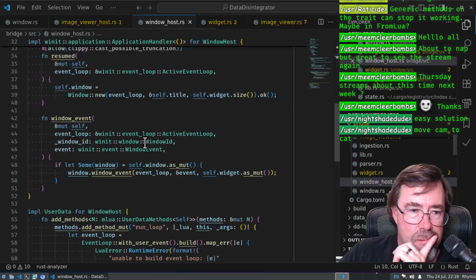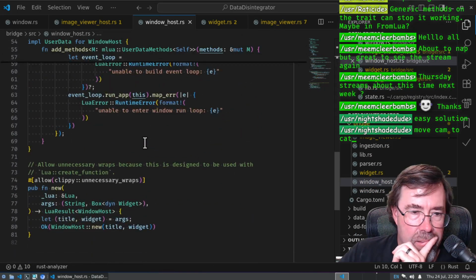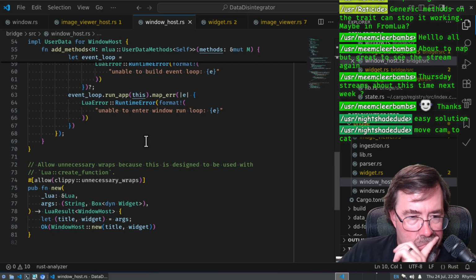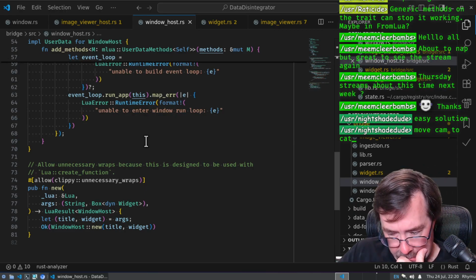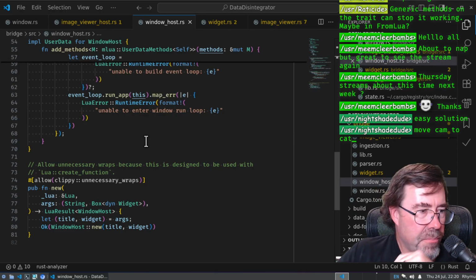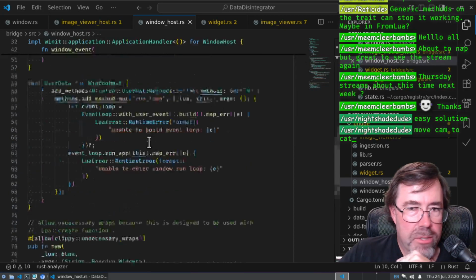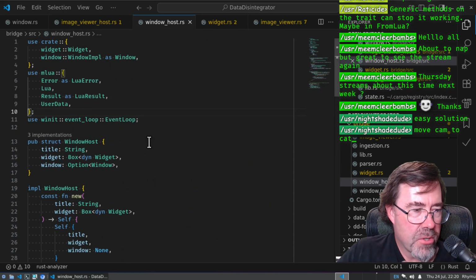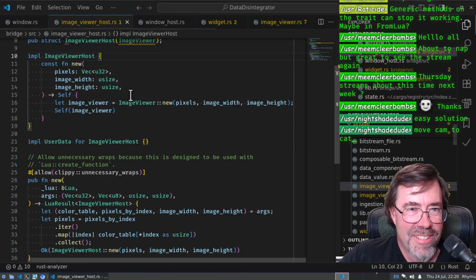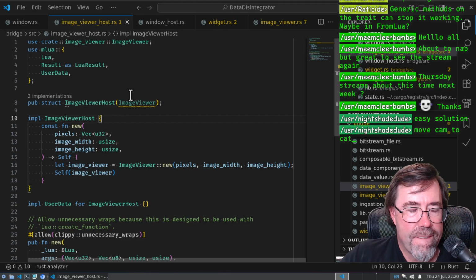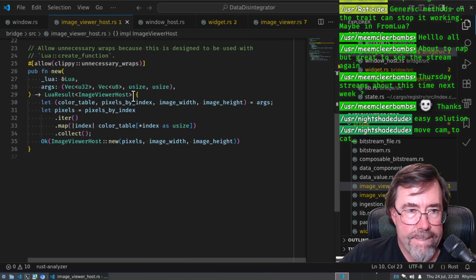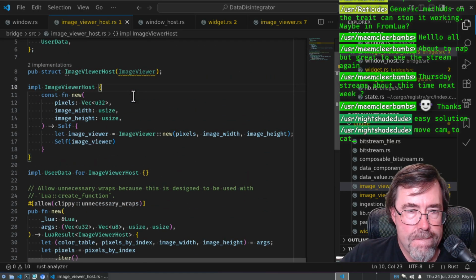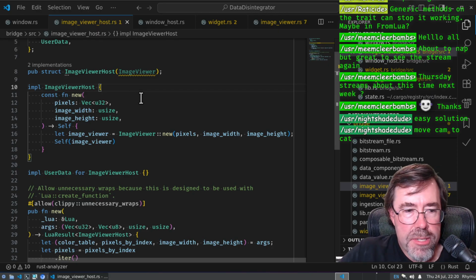Move cam to cat. It's wired though. If I had a wireless camera and I could just hook it up to a robot that follows the cat around, I would. Okay, I just gotta connect some things here.